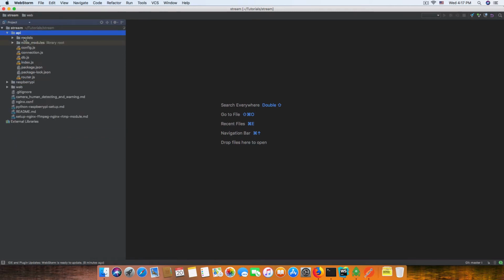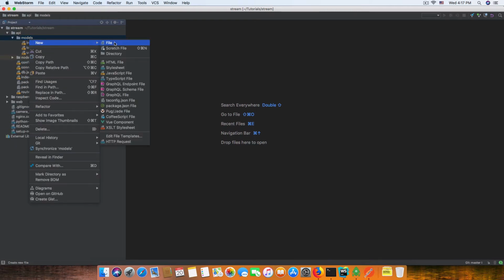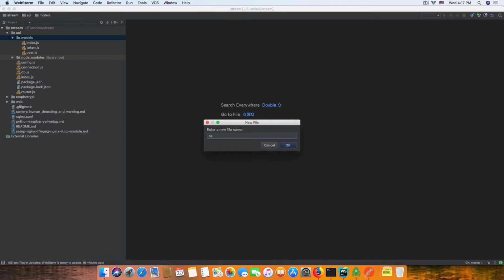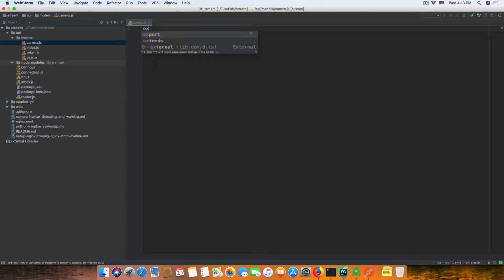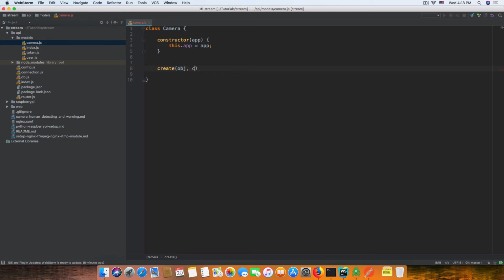So let's get back to our API and model, and I'm going to make a new file in the camera. Let's say yes. And camera export, not export, right? Class Camera. Constructor should be an app. this.app equal app. So I'm going to make a new function in camera, create. Create should be a camera object. And callback function should be returned, empty for now.